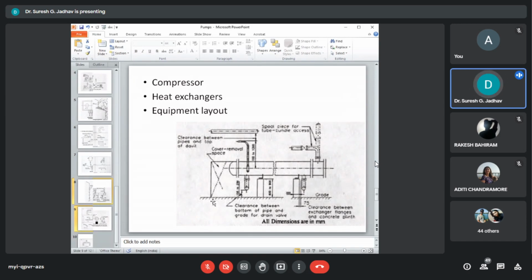So here all dimensions are given in millimeters. You can see the clearance between pipes and top of the wheels and cover removed space is considered for future expansions. There is a pull piece for tube turbine, tube bundle access. So here we have to provide the future expansion areas.